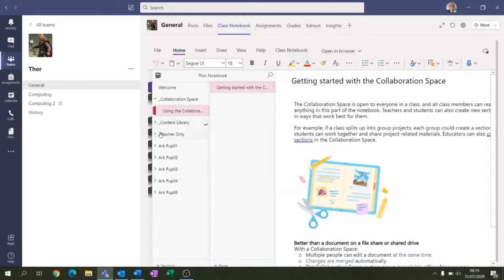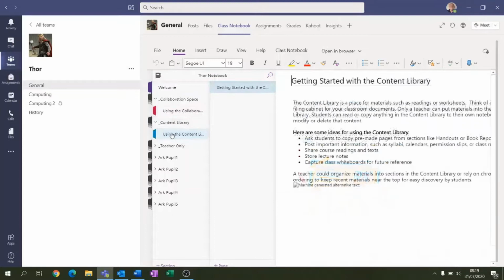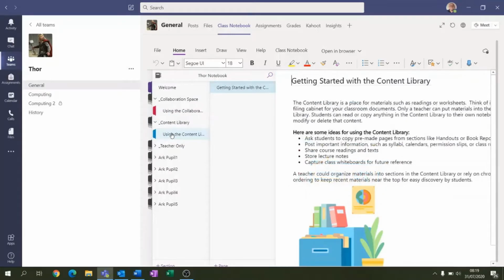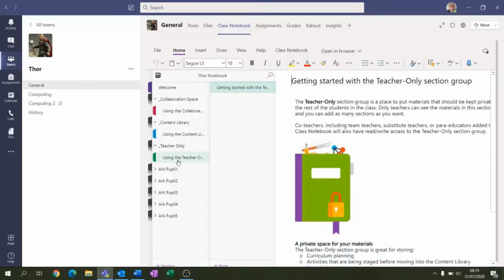There's our content library, which is the bit where we get to put stuff up, but our students can only view it, copy it, or download it. And it says, ask students to copy pre-made pages from sections like handouts, etc. And then you've got teacher only. This is where the teachers involved in the team can use the teacher only section. We can put materials that should be kept private out of the way of the rest of the class. And then we have our five pupils that I've put in here.